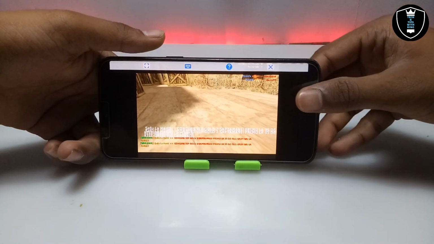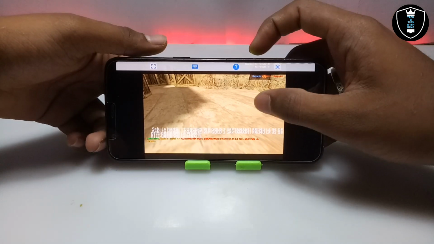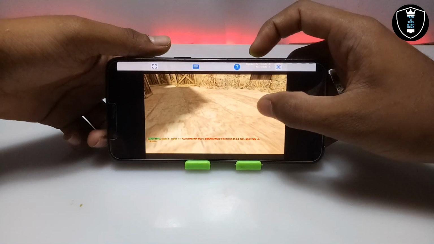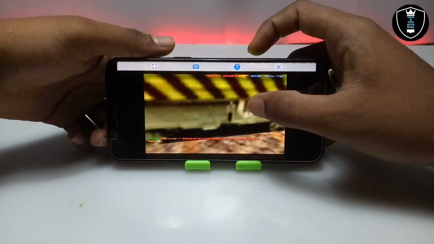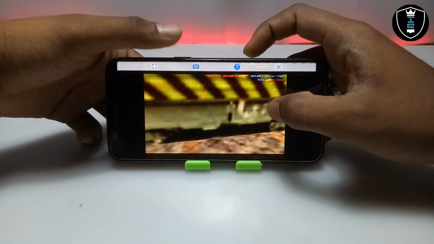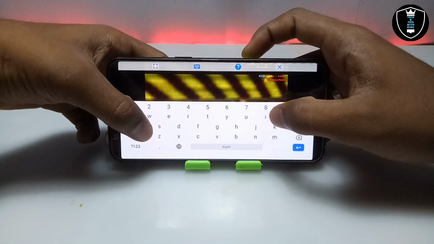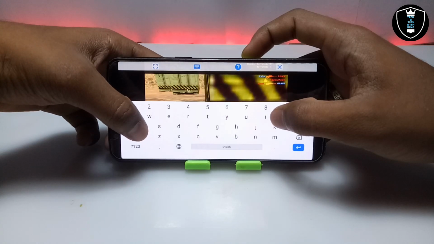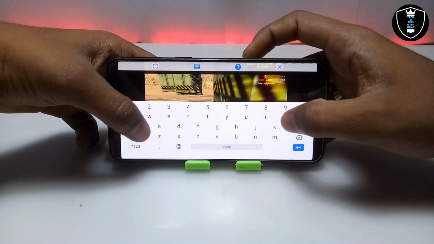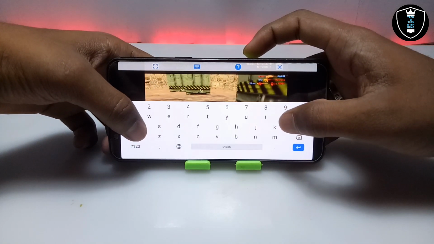As you can hear the sound, the game is a bit laggy. While using the keyboard, I can play the game.